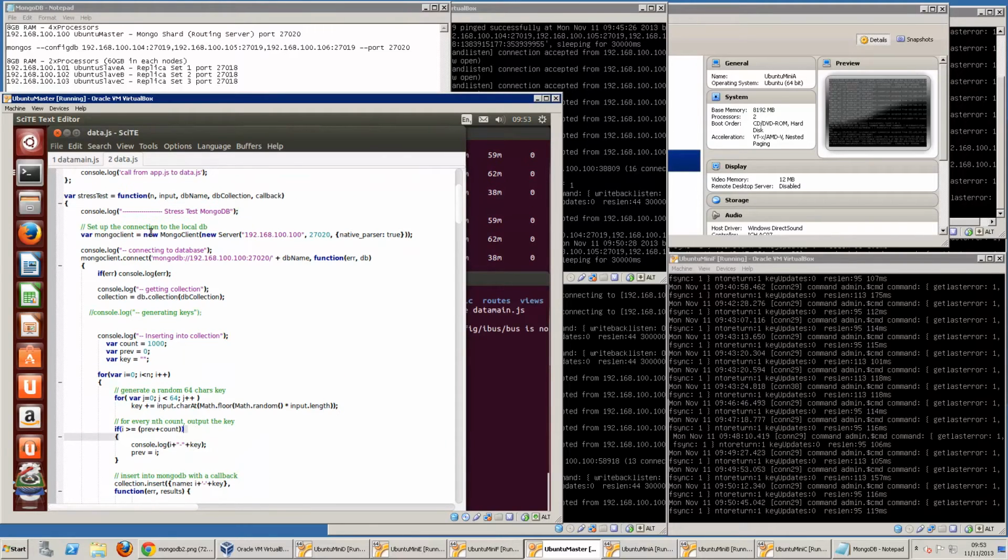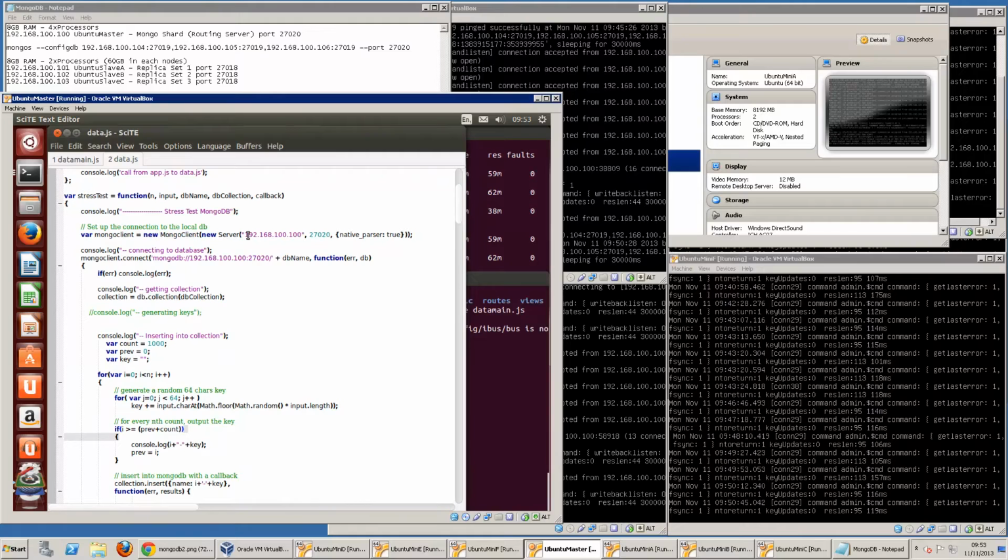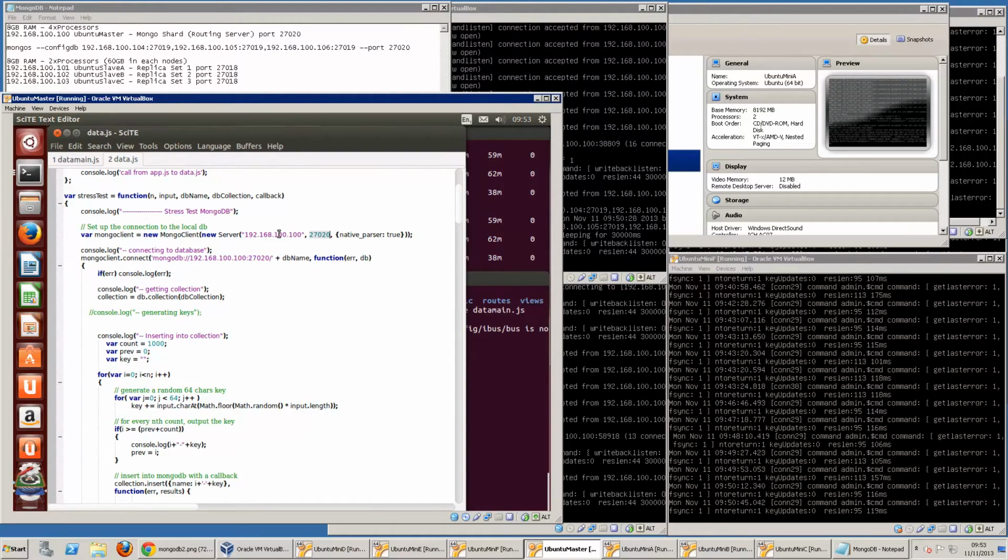At the start, I am connecting to the server, which is where MongoDB is running, and that's at the Ubuntu master, listening to port 27020, and that's the IP address. Also here, I'm connecting with the Mongo client to this IP address and the port number with that database name, which is testDB.